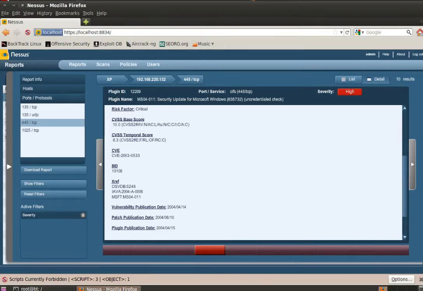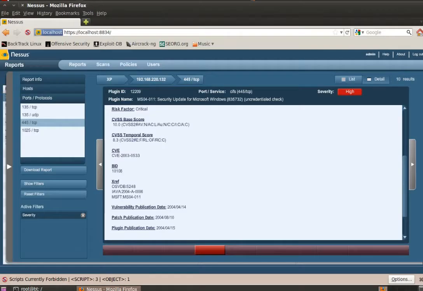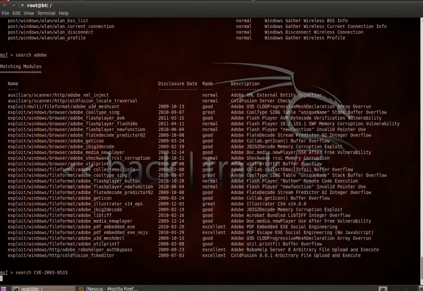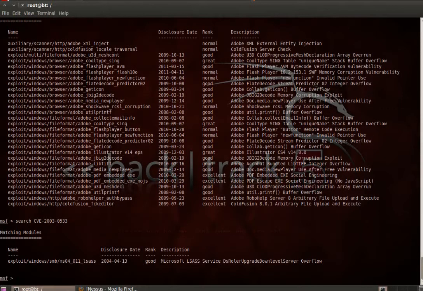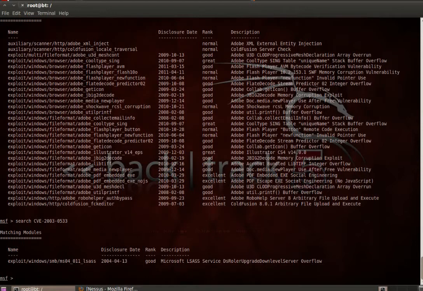What you're going to do with this is go back here, and instead of typing in a random word, you're going to type in the code for this vulnerability, 533. That's going to search for the exploit. There we go. See, this rank is good. It is a buffer overflow. So the next thing we want to do is to use it.